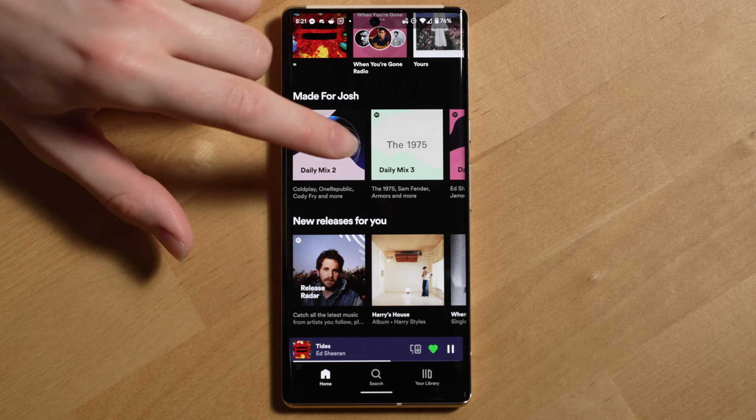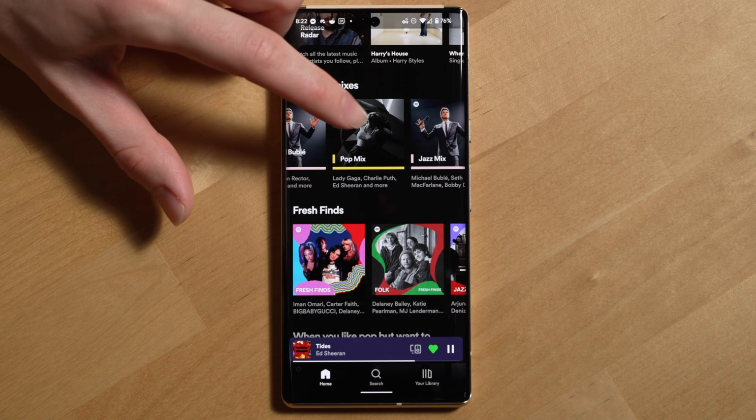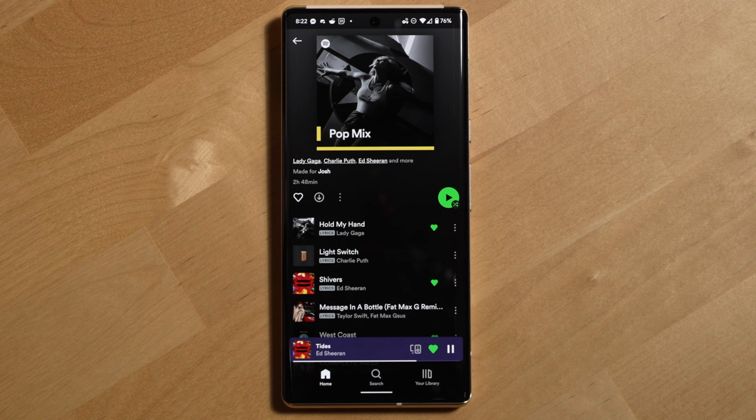Now, what are mixes and how are they different from playlists? Well, mixes are actually playlists, they're just personalized playlists, and that's an important distinction. These mixes start off with songs you like and are constantly updated with new songs Spotify thinks you'll love. So your mixes stay fresh and it always feels like there's something new to listen to.